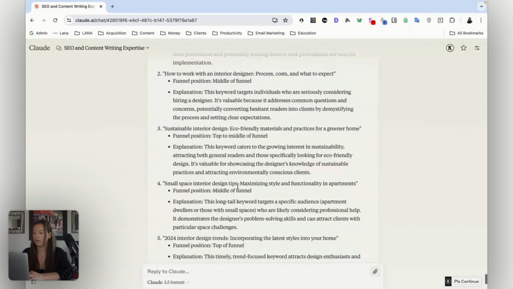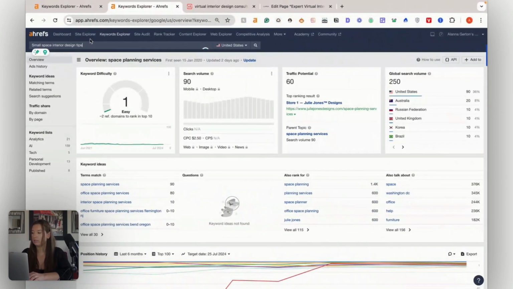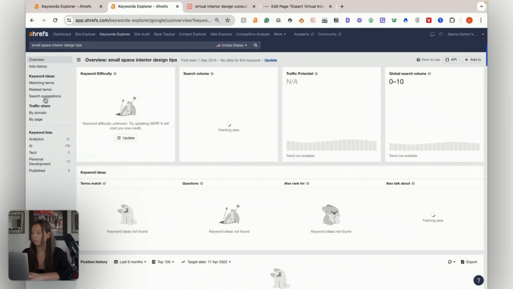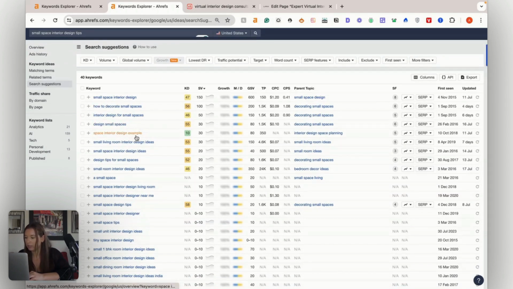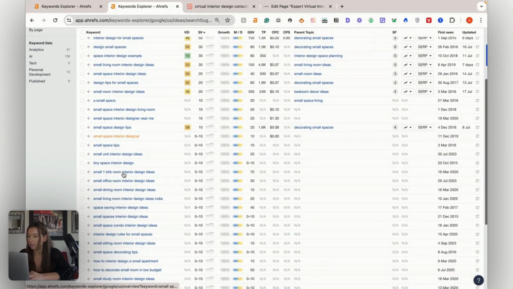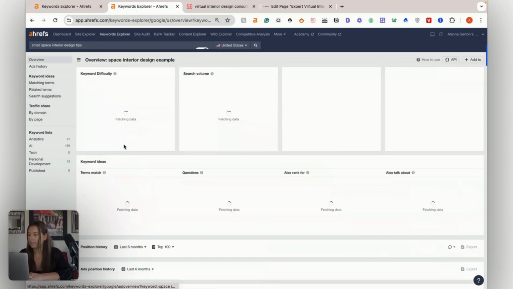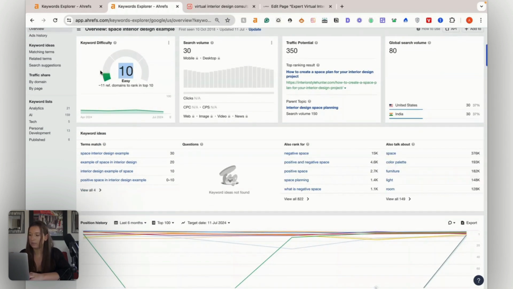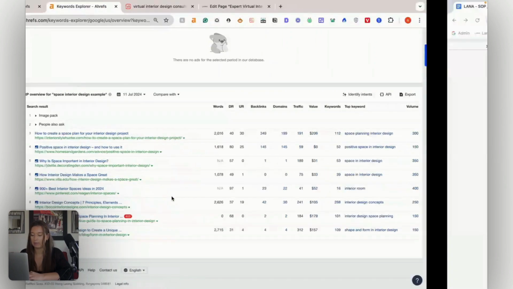So basically what you want to do, and I'll just give you an example right now, is take again the keyword or the title and put it into Ahrefs in the keyword research tool, enter. We'll go to search suggestions, and then we'll see here, cool, what's a good keyword? Small space tips. Cool, actually none of these are pretty good keywords. Maybe this example could be a good one. So 10 keyword difficulty, 30 search volume, how to create space, and so on.